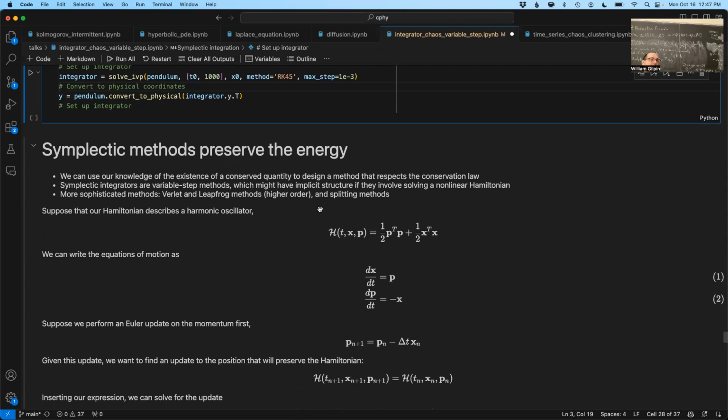So here I'm going to do it for the harmonic system, but then we'll see how we do it for a double pendulum. So if this is the quantity I want to be conserved, so I want my momentum squared plus my position squared to be conserved.